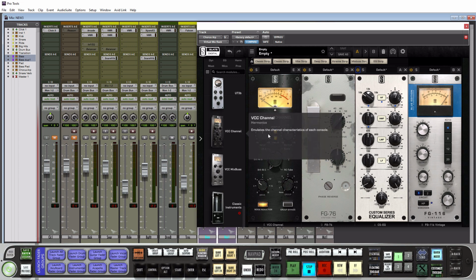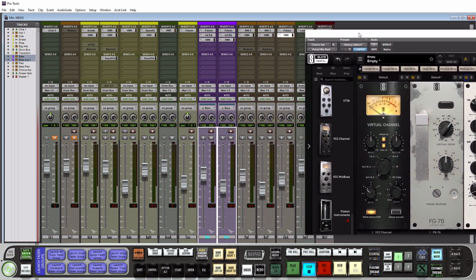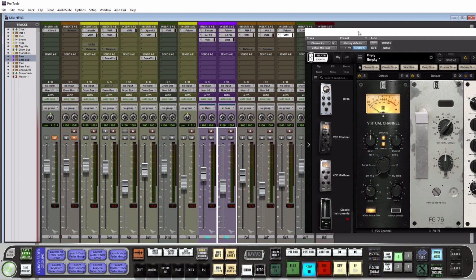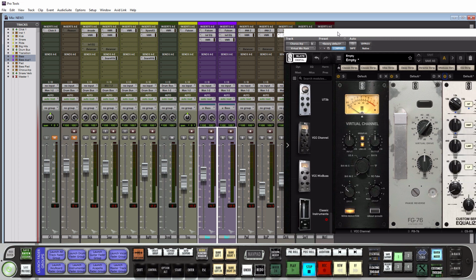Emulates the channel characteristics of each console. So what we want to do is pop this on the arpeggio, since that's our most melodic instrument in this song so far. I think we'll be able to tell how it gets colored the most using that sound.